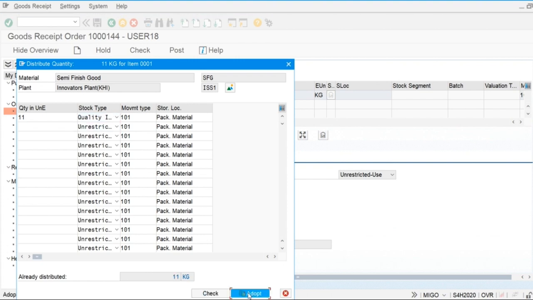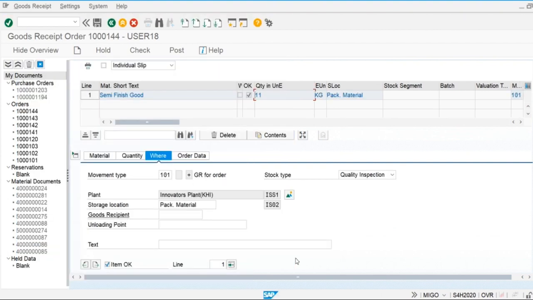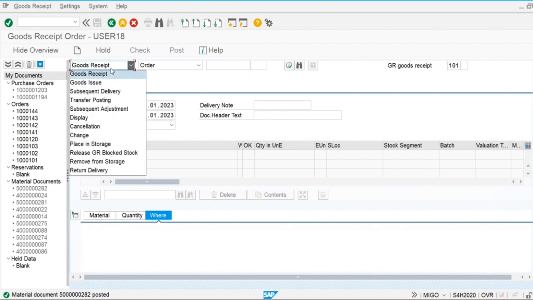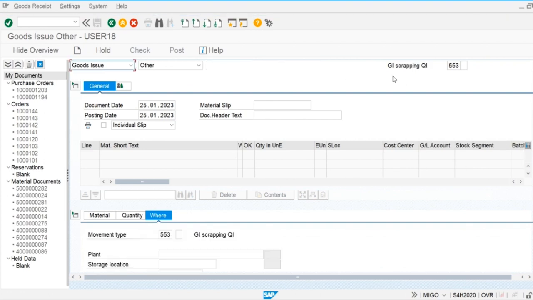Check, adopt, and now post this. After quality inspection, we find that we have to scrap 1 kg from the 11 kg. To do the scrap, we have to do a goods issue. Movement type 553 will be used for scrapping from quality inspection.